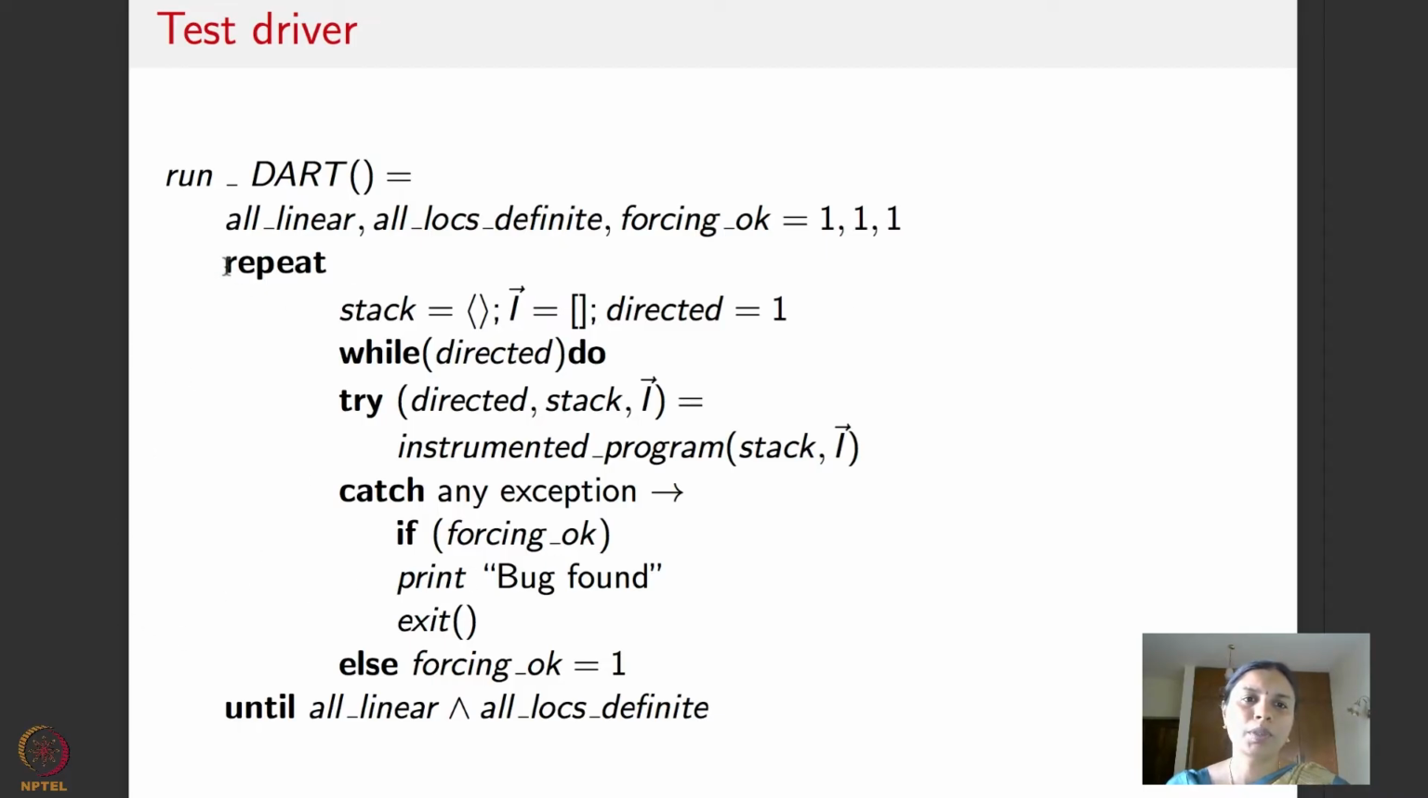What is the main loop? The main loop is a repeat until loop. It repeats until this condition is true, which means what? Both the flags, all_linear and all_locs_definite, stay as 1. Then you keep on repeating this loop. The moment one of them becomes 0, you exit.